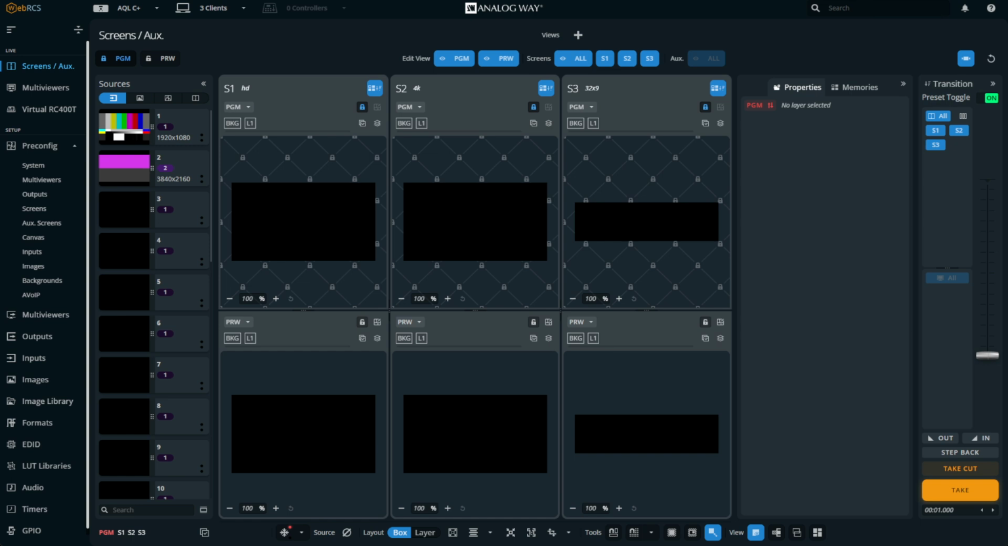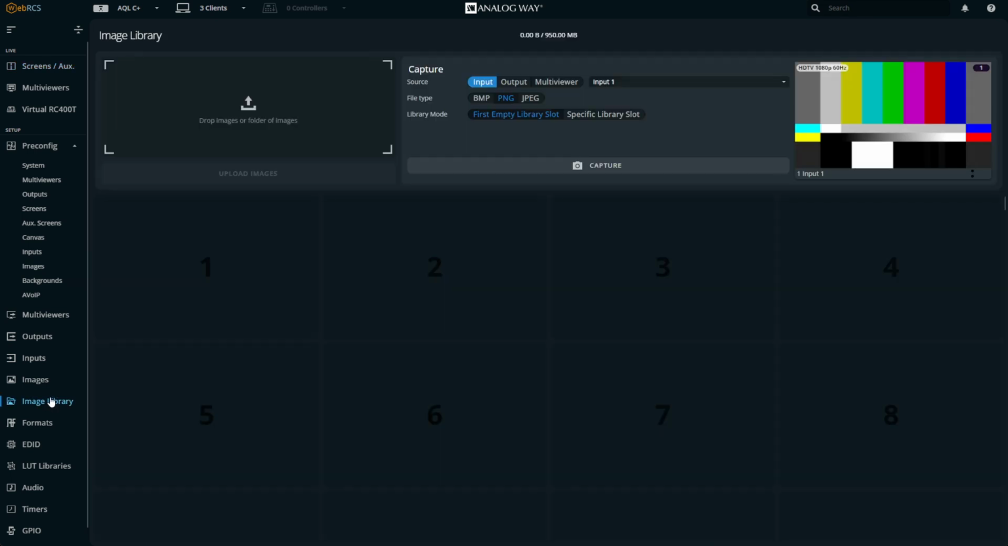Cool, so first thing we want to do is come down to your image library. This is where we're going to start the importing of your image. You can drag and drop, or you can just go through the browser, and I'll get a few in here real quick.